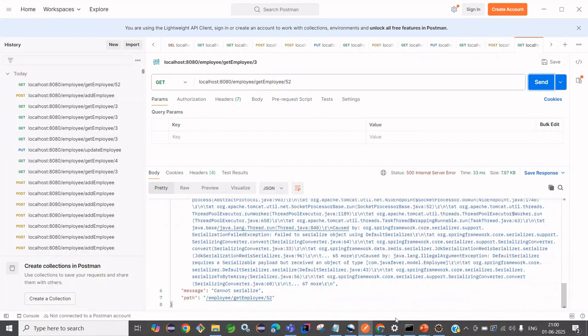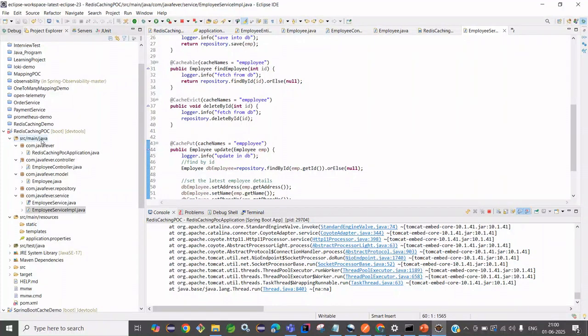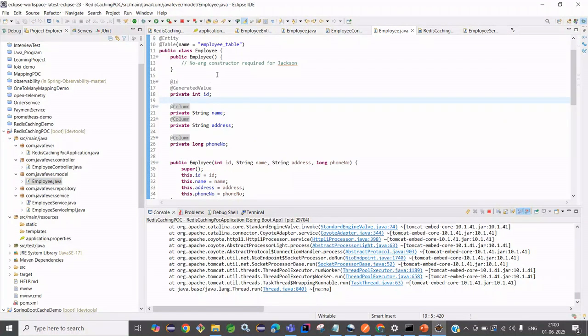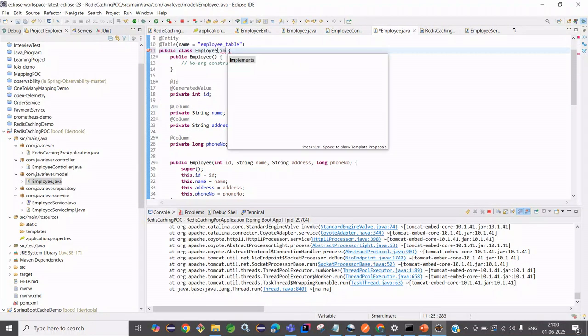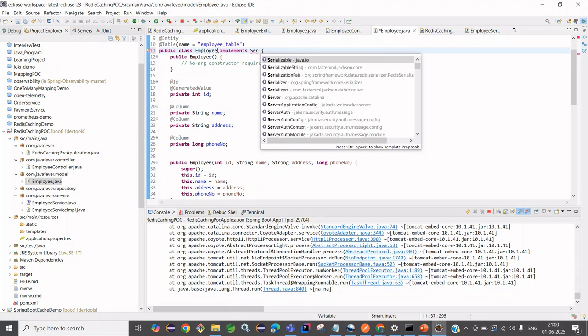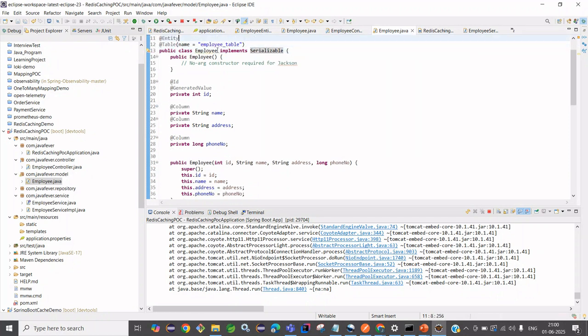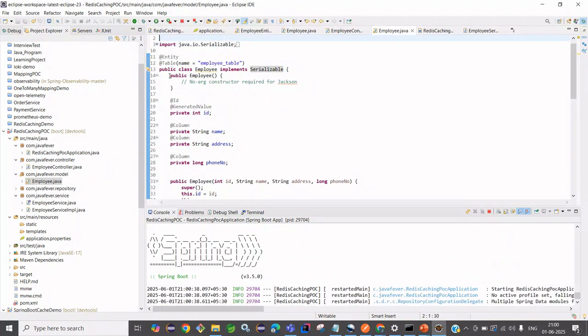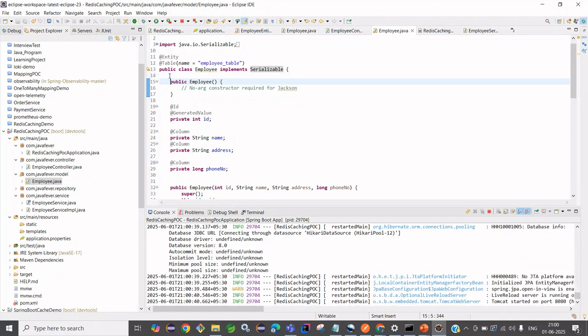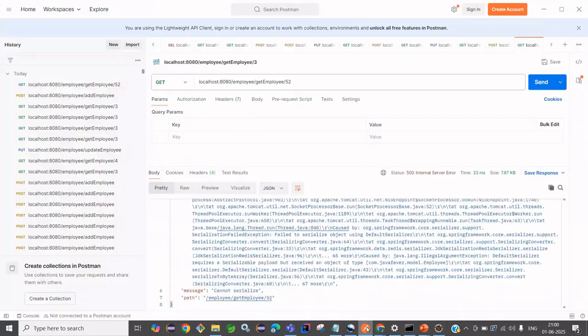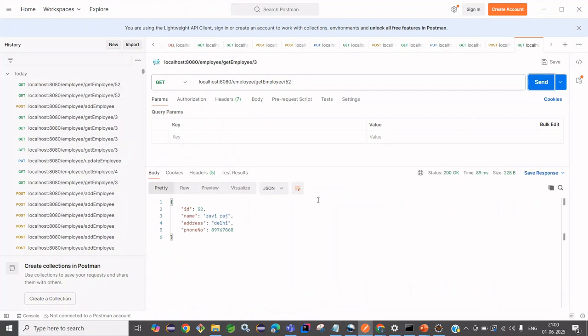Can't serialize. Okay, so when you are using Redis, your model class should be serialized. So here we have to implement Serializable. And after using Serializable, let's hit again. It should work now. Let's check. Yeah, so we are able to fetch the data.